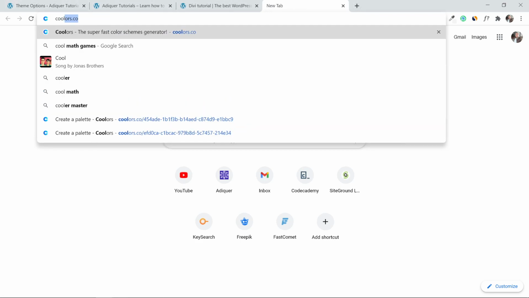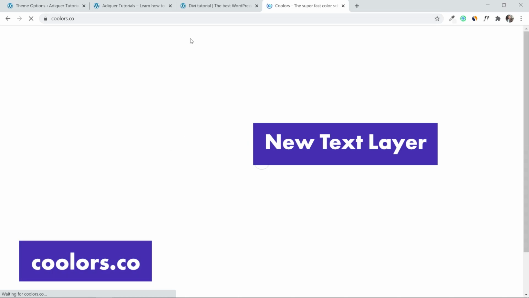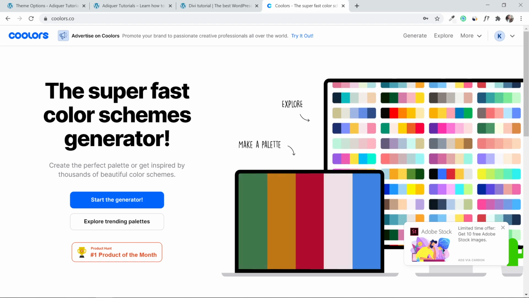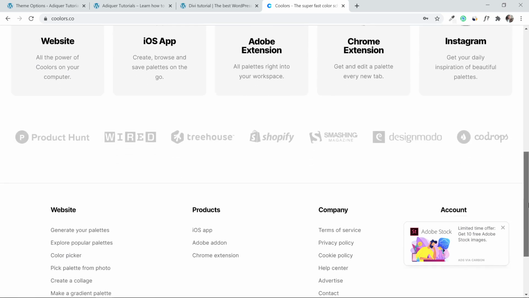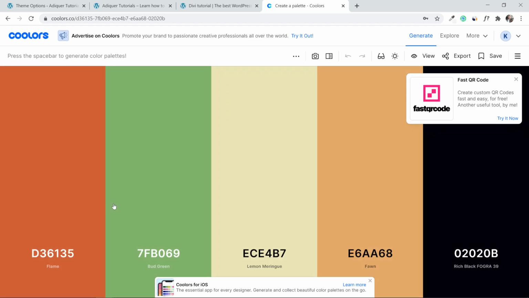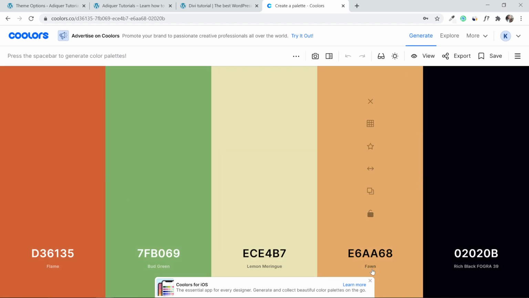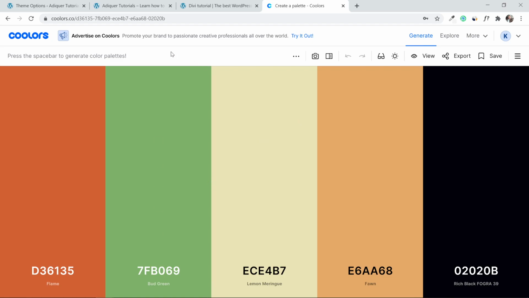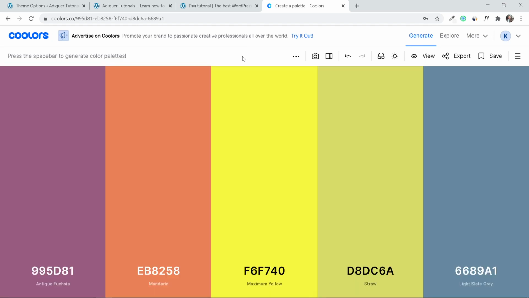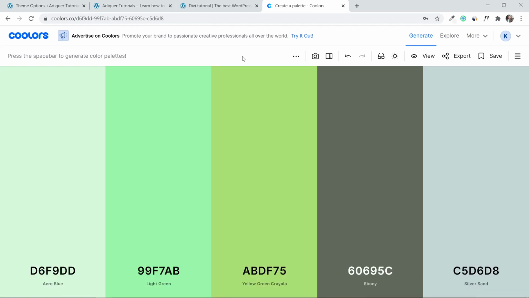It's coolers.co. Then click enter. You're going to land on this page over here, the super fast color scheme generator. This makes the process so easy, right? So click start the generator. Now these are the colors that you have. So if you don't like these colors, all you have to do is press the spacebar to generate color palettes until you find something that you like. Spacebar, spacebar, spacebar, just changing colors.